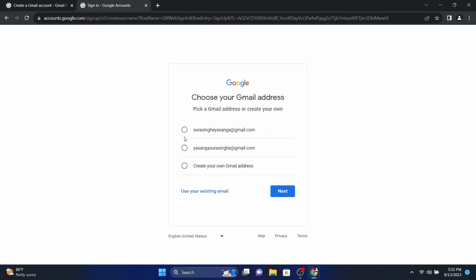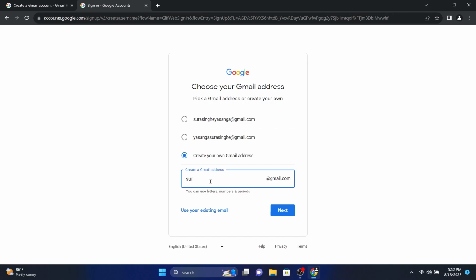Then in the window that comes, Google has provided us with two Gmail addresses using the first name and last name that we provided earlier. If you want, you can choose one of those two Gmail addresses. Or click on Create your own Gmail address below it and we can create a Gmail address of your choice. I click that and create a Gmail address as I like and click the next button.